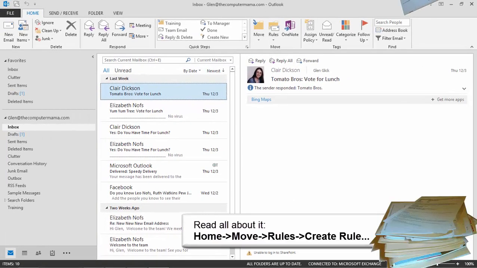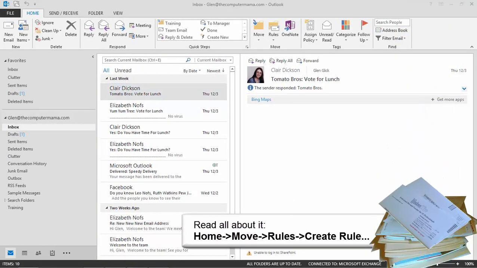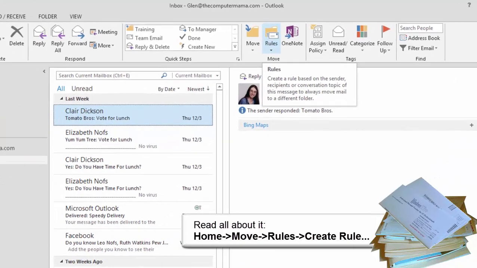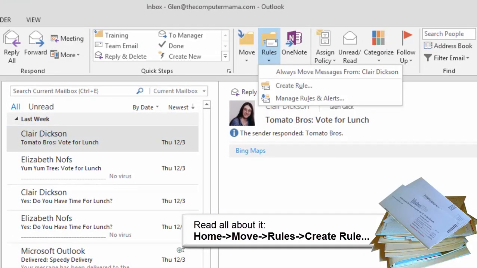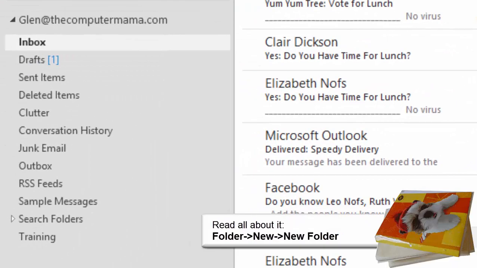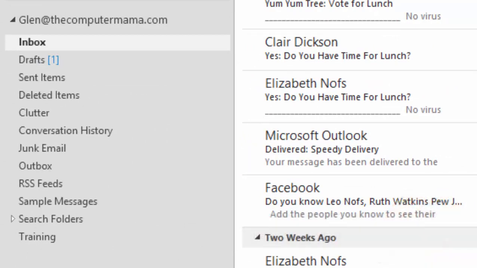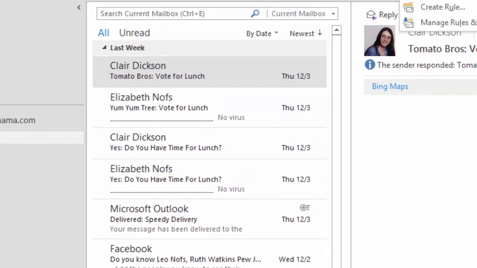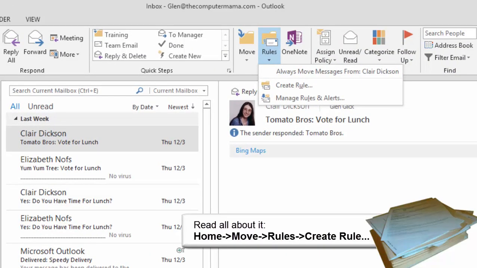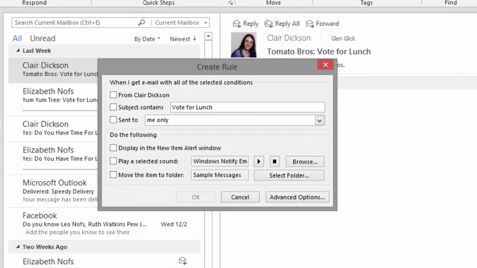Here are 3 good ways you can filter the information. You can create a rule based on the person, based on the place, or based on the subject. Let's try it. Before you begin, please create a new folder for training. Now, the inbox is selected. Go to Home, Move, Rules, and click on Create Rule.